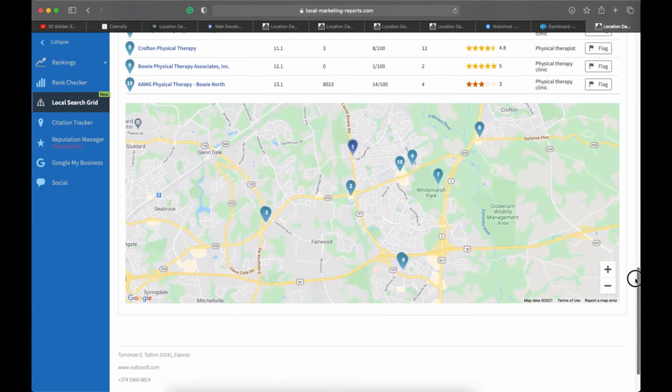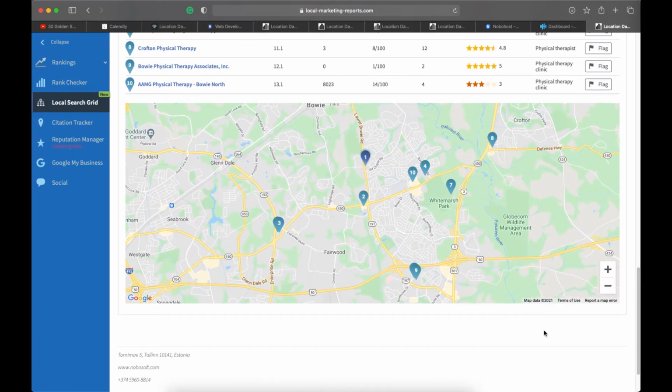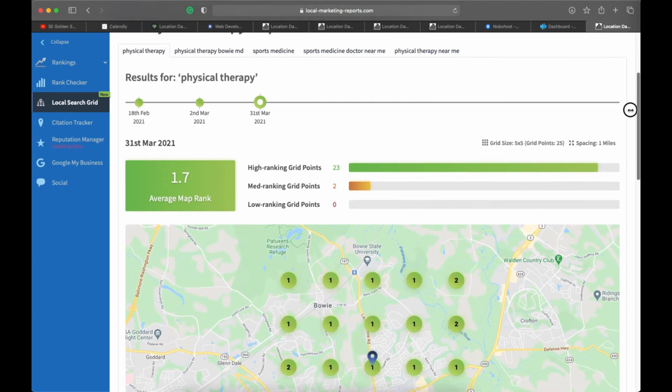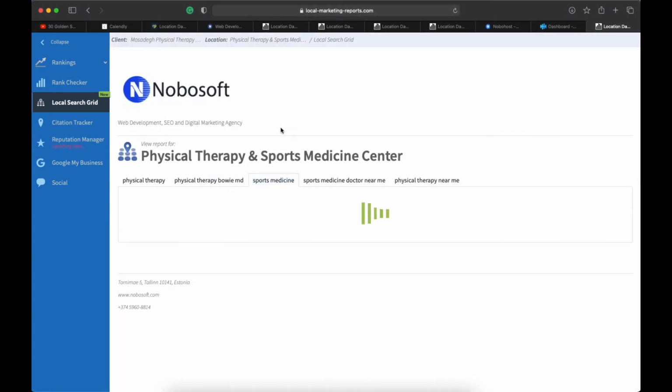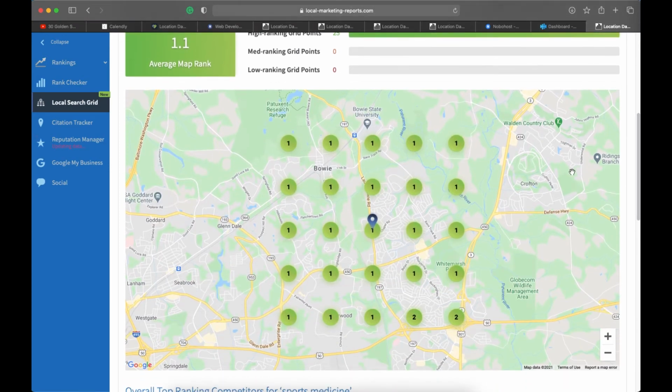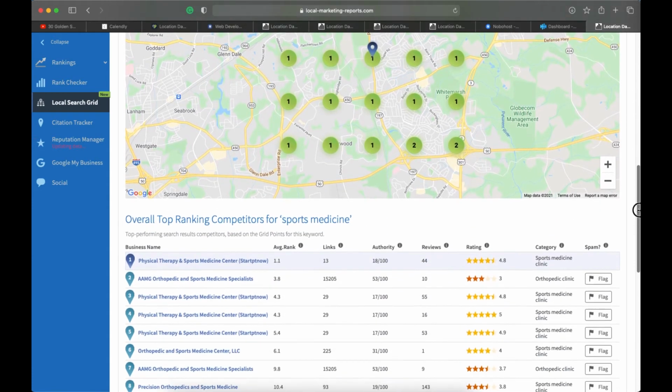And below this table, you may also find the top 10 competitors on the map. Now, I'm scrolling up to find more information about other keywords. For example, sports medicine. As you can see, we have ranked 1.1 for this keyword for this location. And when someone searches for sports medicine from almost everywhere, they will find this location on the top.